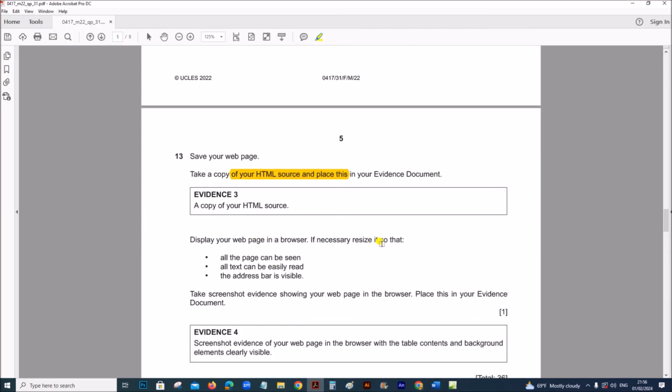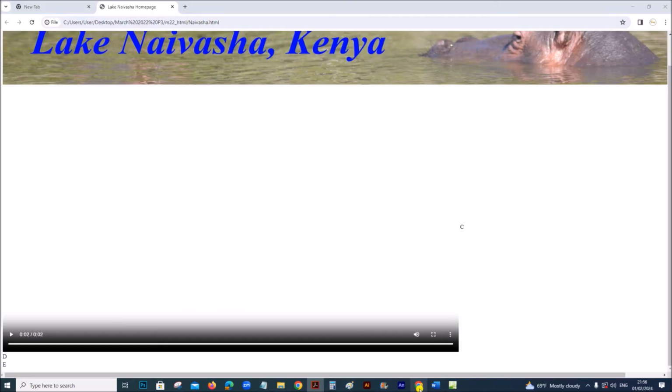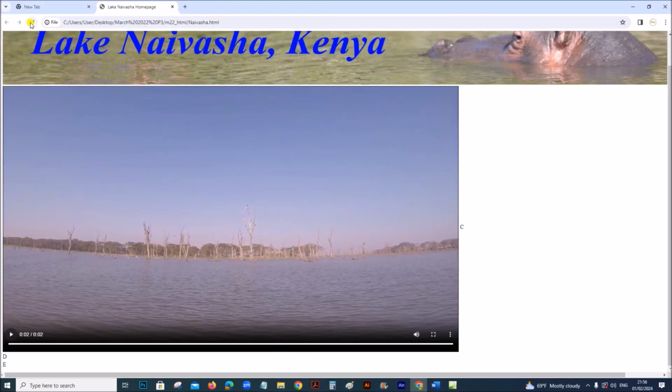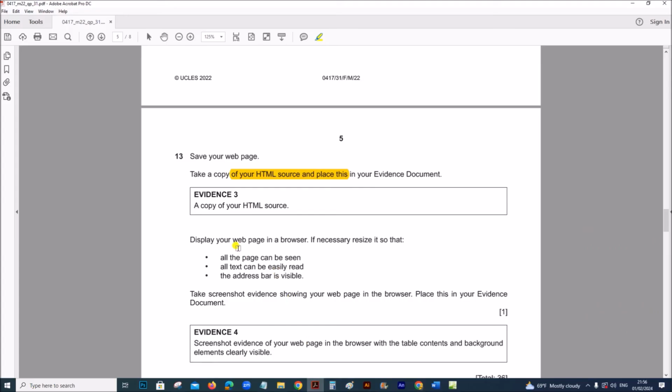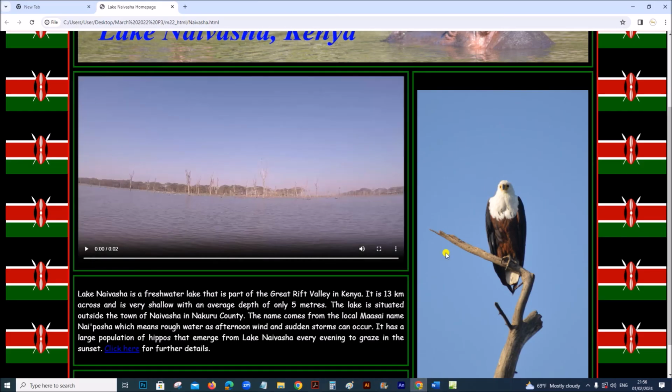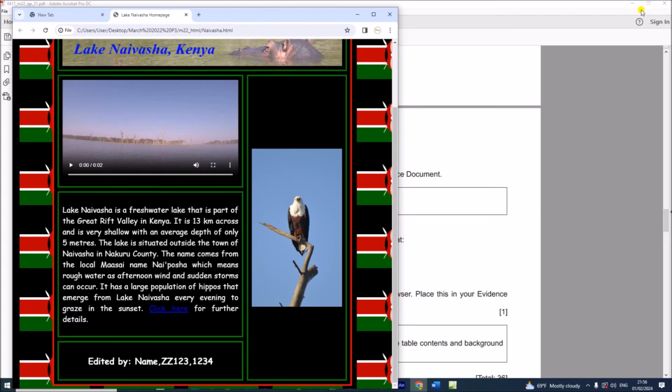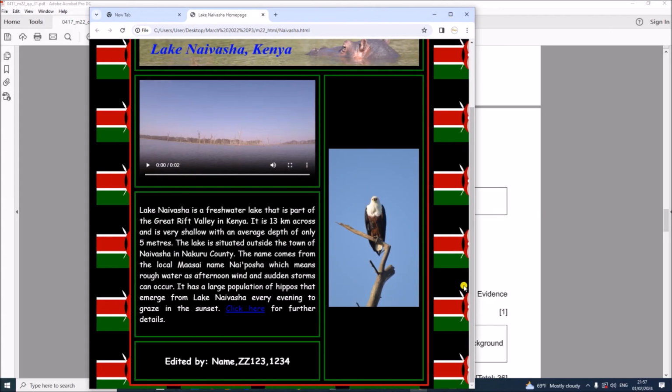Display the web page in your browser. So this is your browser. You can refresh it. Display all the web page. All the page should be seen. All text can be easily read and the address bar is visible. So you need to resize it. So click on this button to resize.